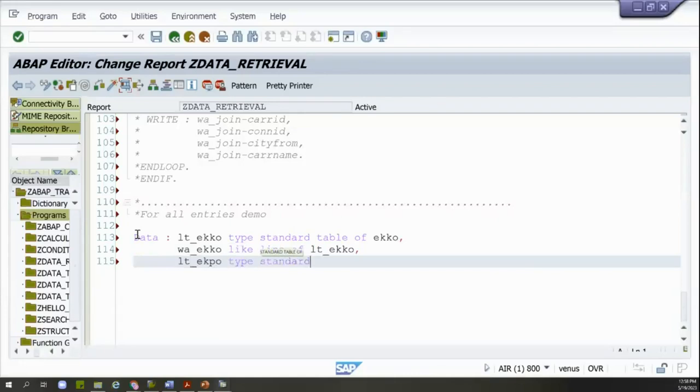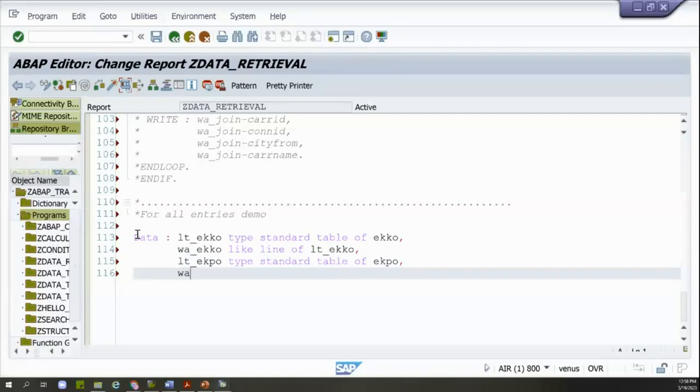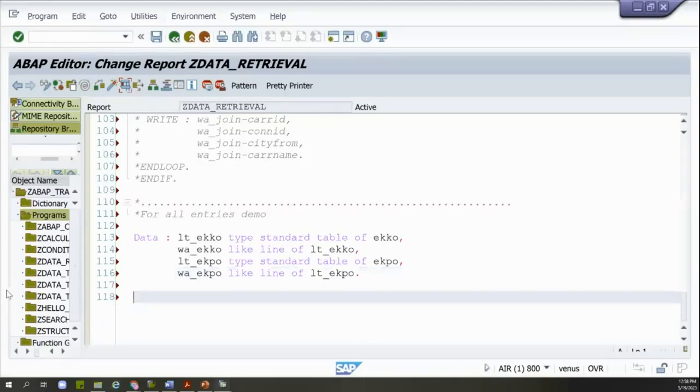Standard table of EKPO, and here another work area, like line of LT_EKPO. So these are our declarations.